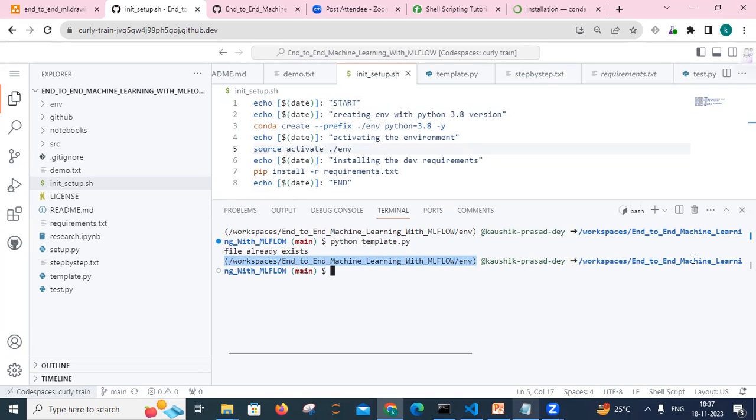And then your command prompt shows whatever your directory path is. Next it's main, which is your branch, and this is your directory path, right? Workspace, end-to-end machine learning, and this is your environment. These three things are categorized in a modern architecture, right? So your environment is ready. Once your environment is ready, everything is processed. So I added the bash command: bash init_setup.sh.